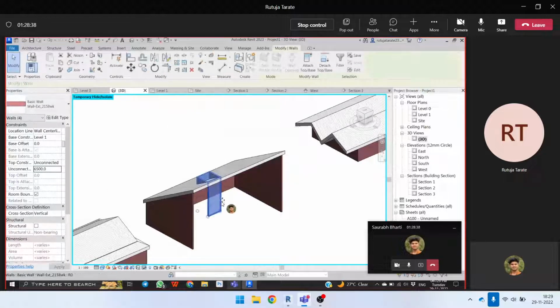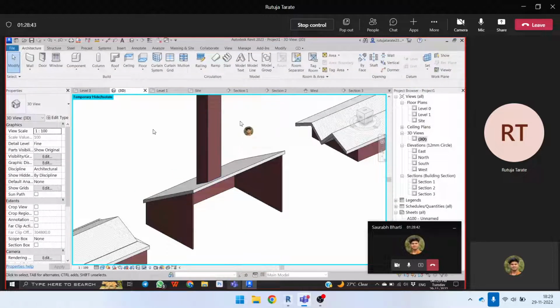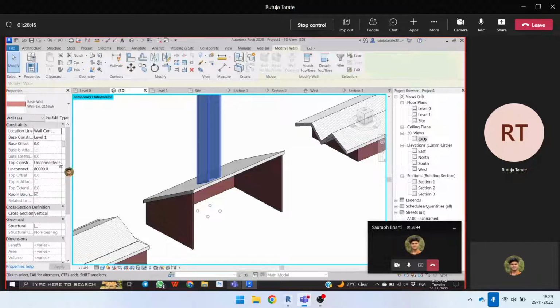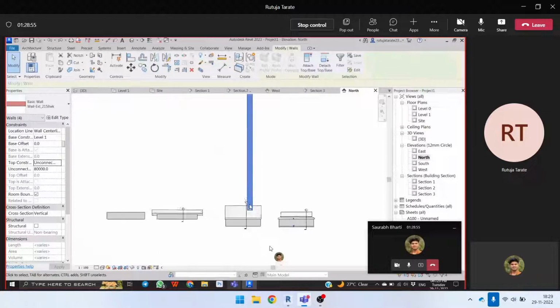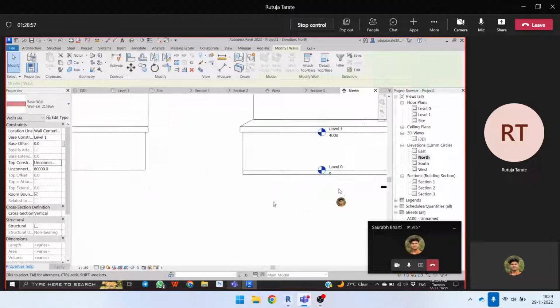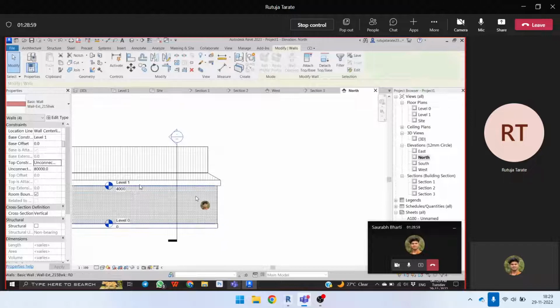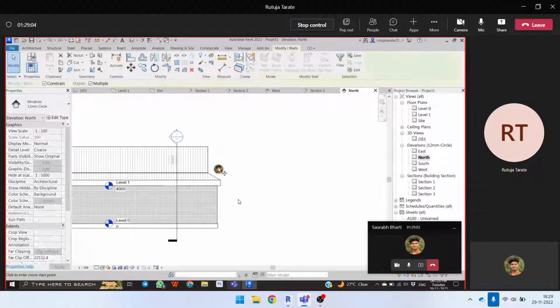Yeah, unjoined element, no problem. Okay, so 6500 is on the lower side. So I will just select it once again, and why don't you have a second level? Let me just make a level for you so it's easier for you to understand. Let's just go to any of the views, zoom all. So where is that level? So level 0, level 1, and then just copy this and make it again at 4000.